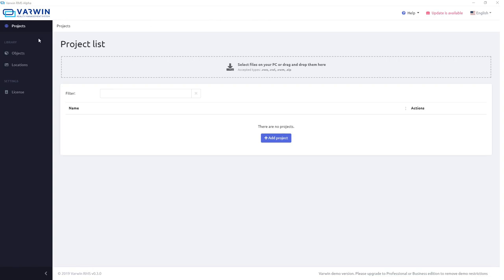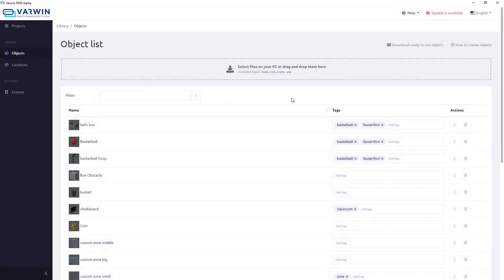Today we'll go over the Object section of the Varwin RMS. The Object section allows uploading and editing files that can later be used to build your VR project. You can place objects on a location and adjust the logic of interaction.